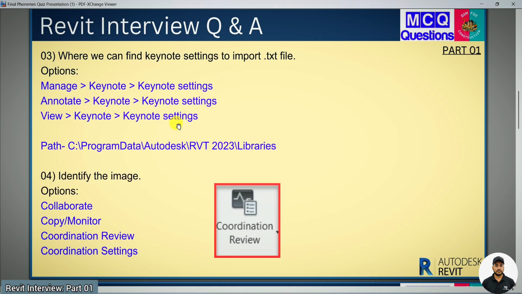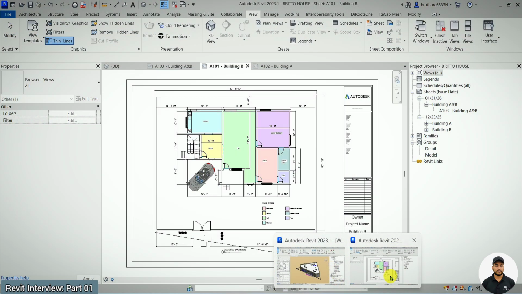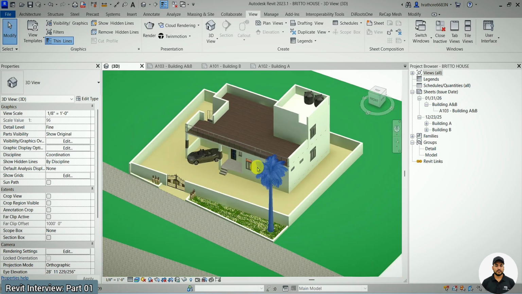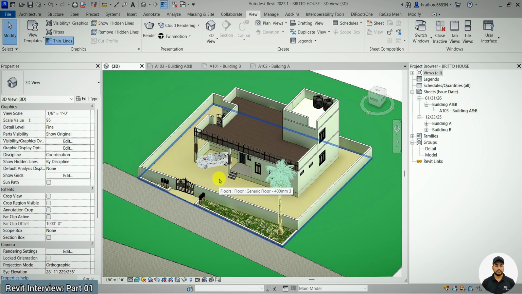Basically, first we need to understand what a Keynote file is. With the help of a Keynote file, whatever you have modeled in your project, let's say this building, where we have architecture walls, windows, doors, and floors, all the elements that we have modeled, we can give a specific unique code to each element based on the materials. Keynote is similar to MasterFormat. It gives a unique specific code to each element that you have drawn in the Revit project based on the material. I will show you one example.